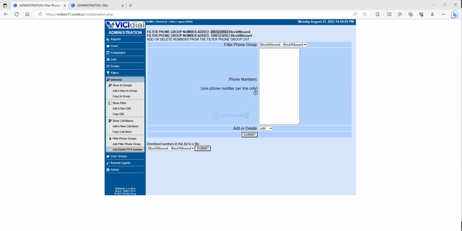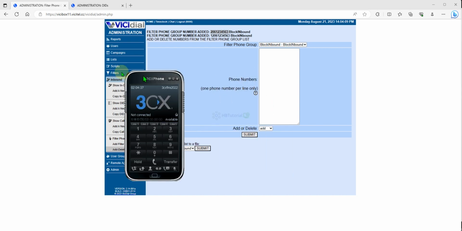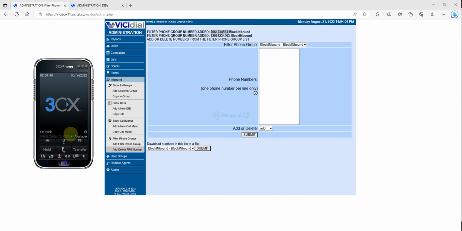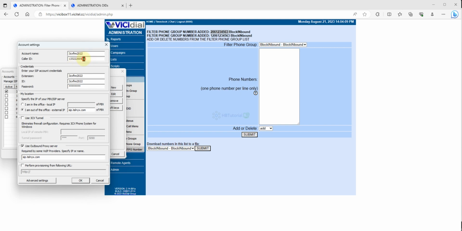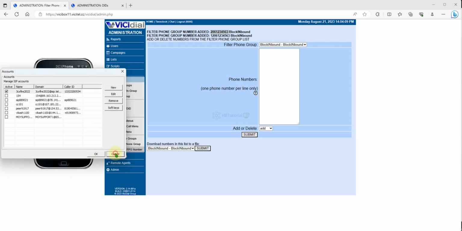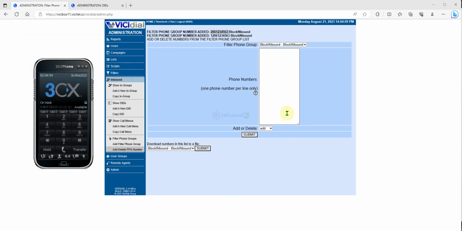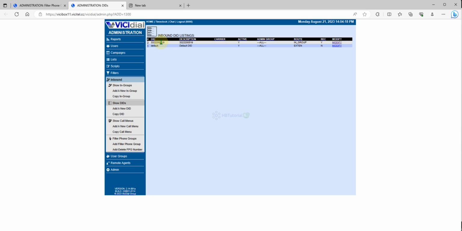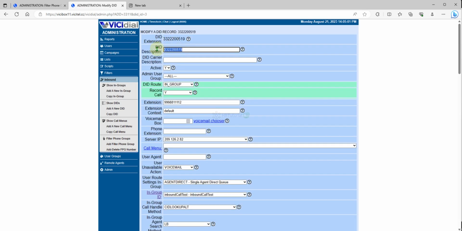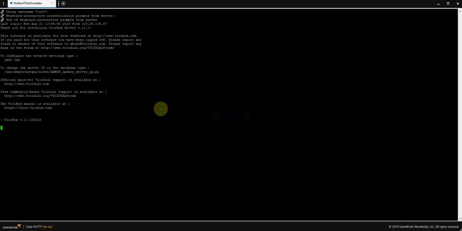I will open my 3CX phone. So this is my 3CX phone, and then I need to configure. This is the DID I'm using right now, I just copy it. So we will call the DID. I will dial this number, and then reconnect my phone, and then we need to check.